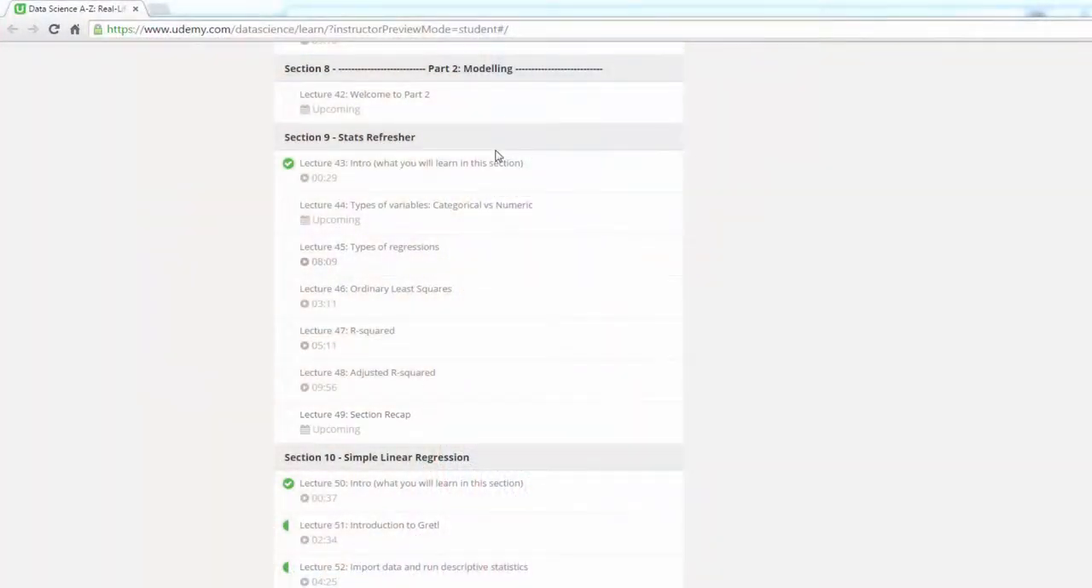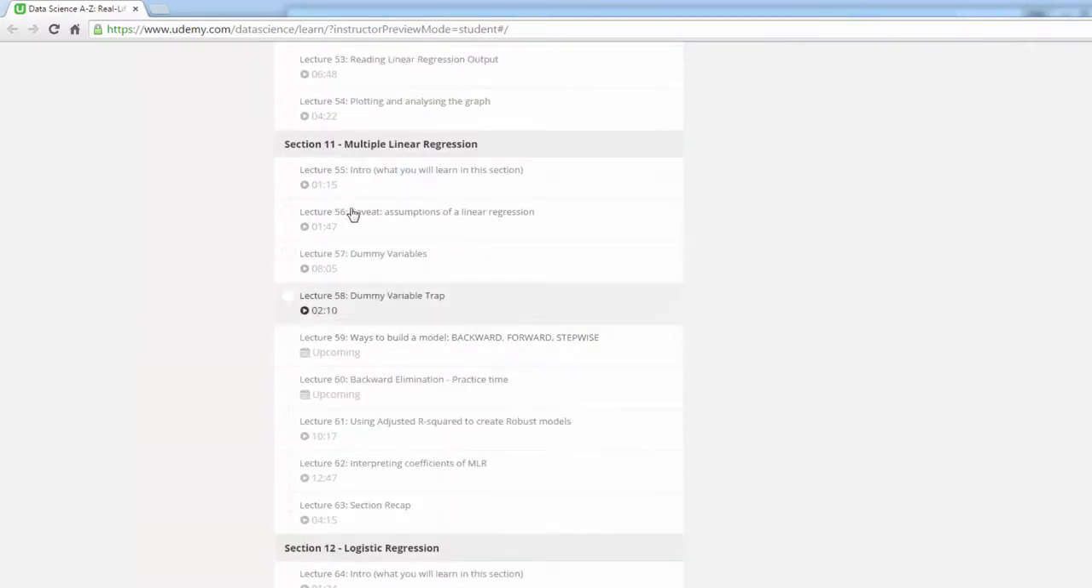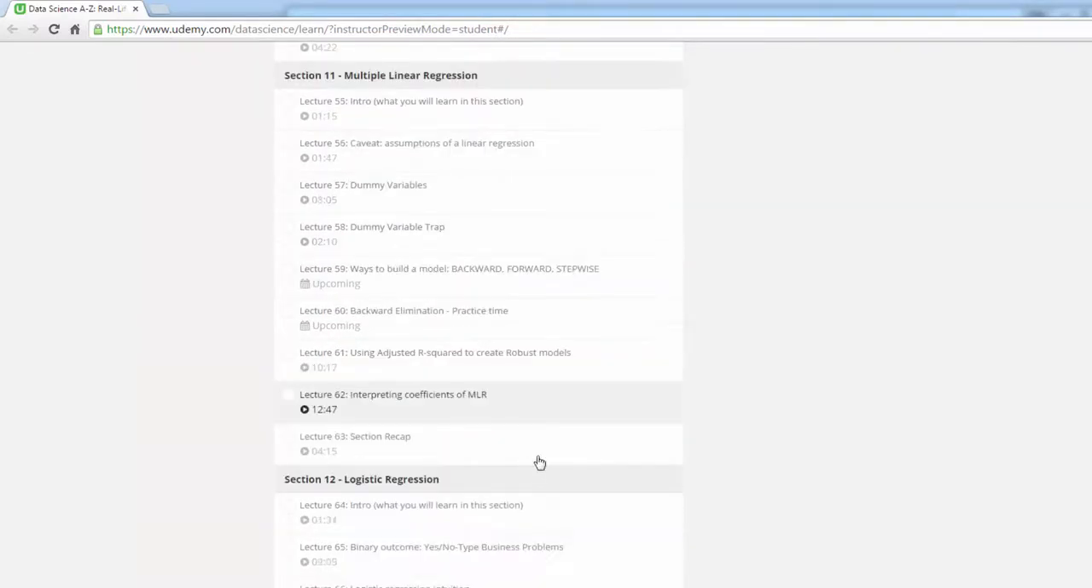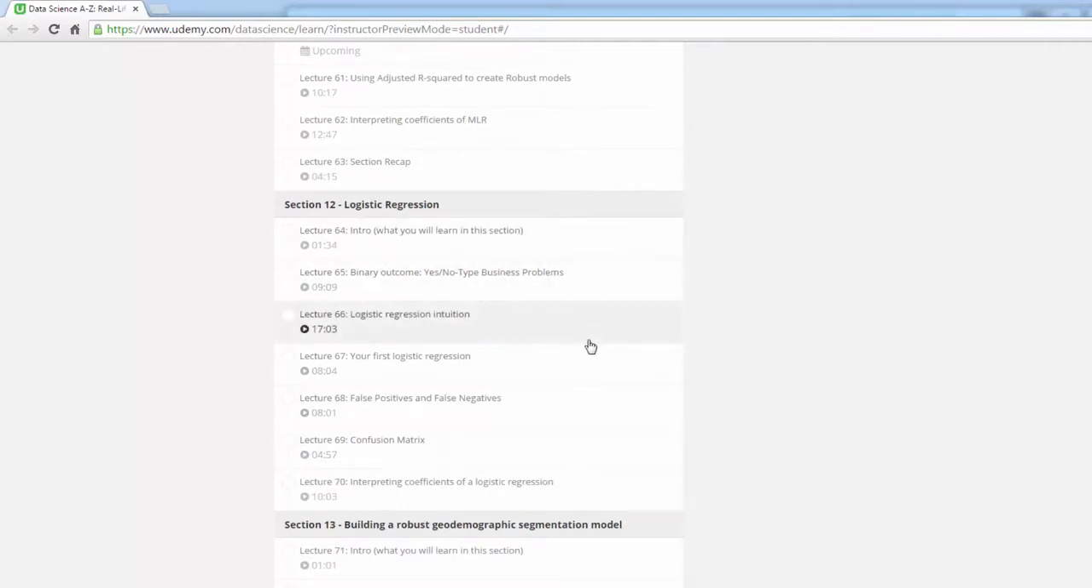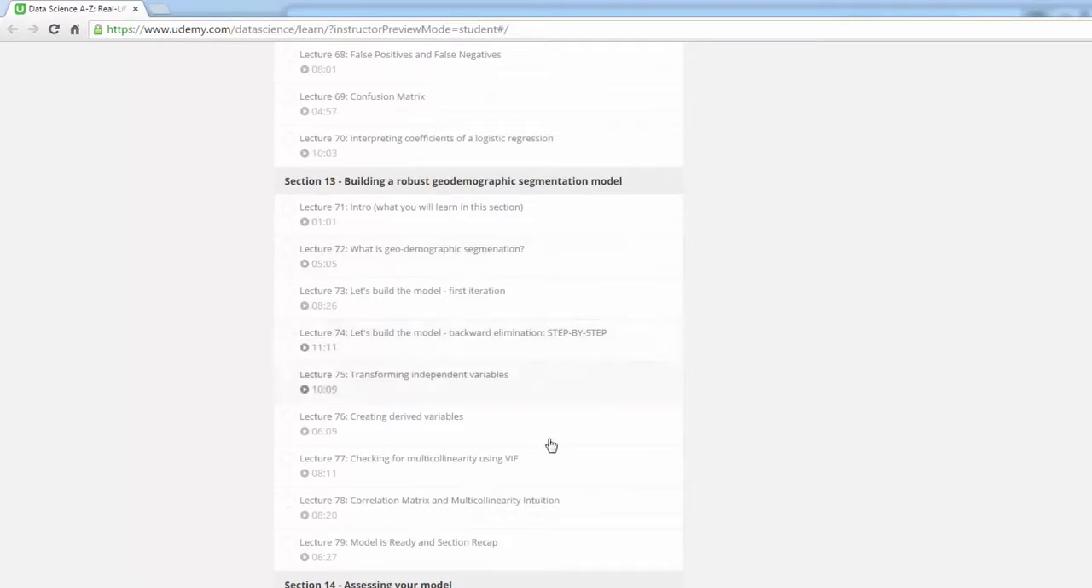And finally, in order to get to our end goal step by step, I have broken down this part of the course into logical sections. First, we will have a stats refresher. Then we will talk about the simple linear regression. Then we will move on to the multiple linear regression. After that, we will talk about the logistic regression, and then we will build our geodemographic segmentation model.